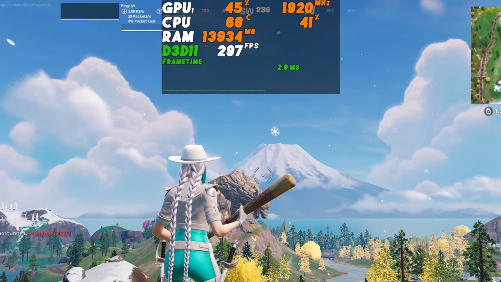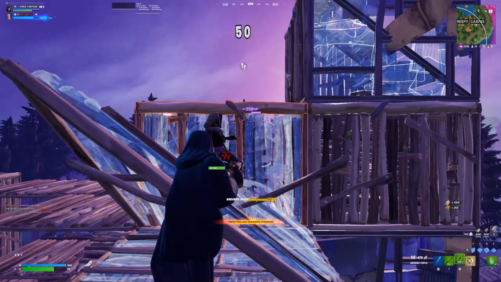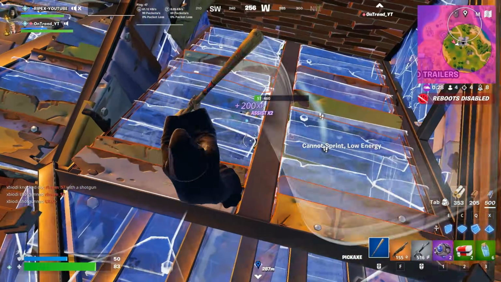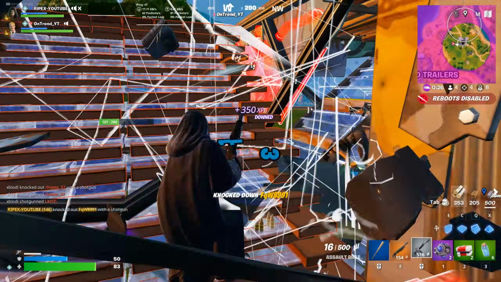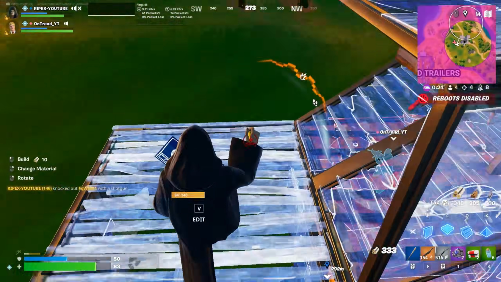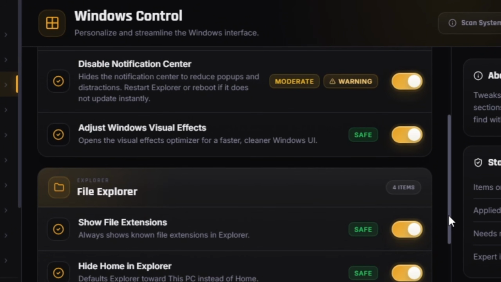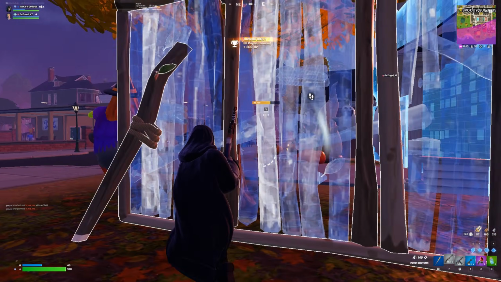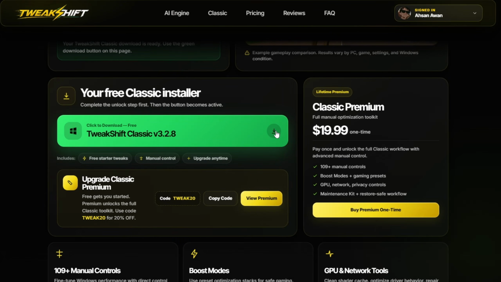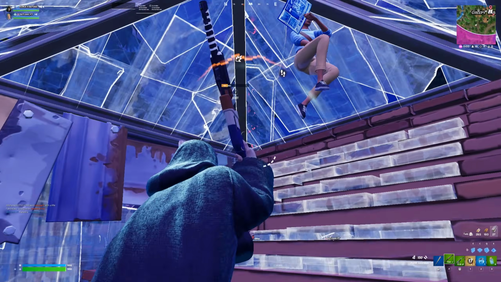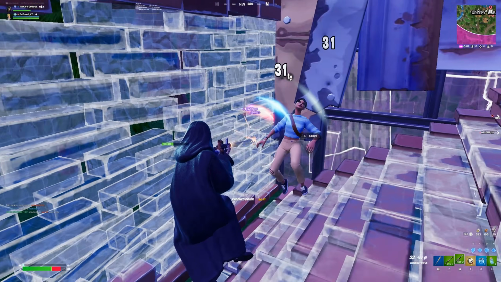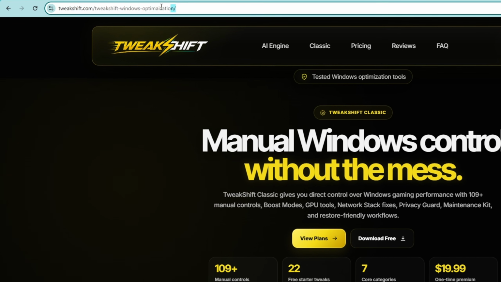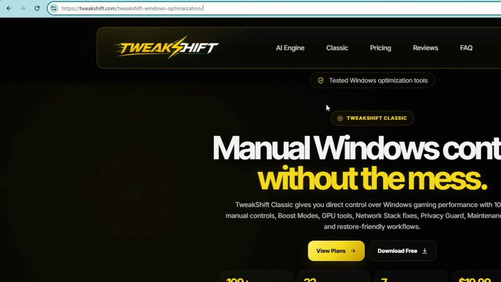If you want to boost FPS, reduce input delay, lower background usage, and make Windows feel smoother without changing dozens of settings manually, TweakShift Classic puts the main gaming optimizations into one simple dashboard. In this video, I'll show you how to download it, set it up correctly, and use the features that matter most.